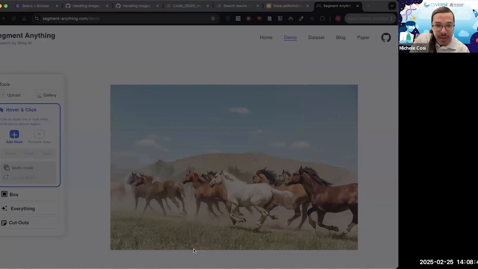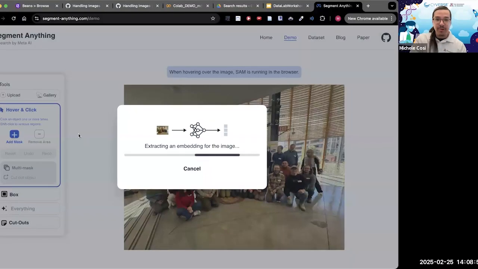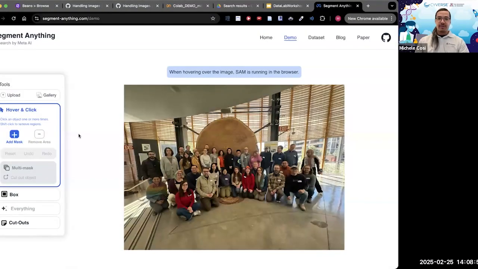This may be too big, but let's try it. Okay, I am uploading a photo from a gathering that we had last year for dendrochronology. Let's see what Segment Anything does for us.